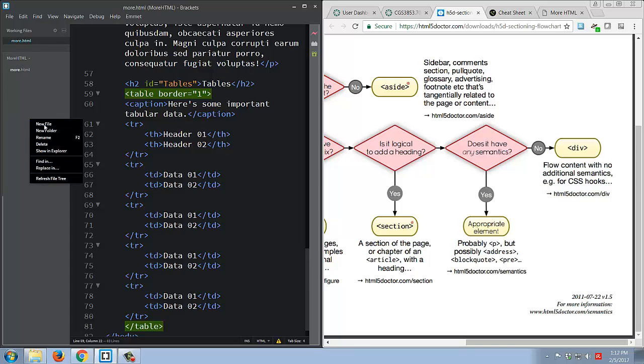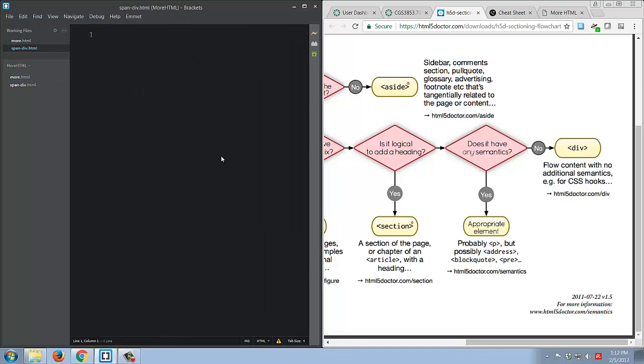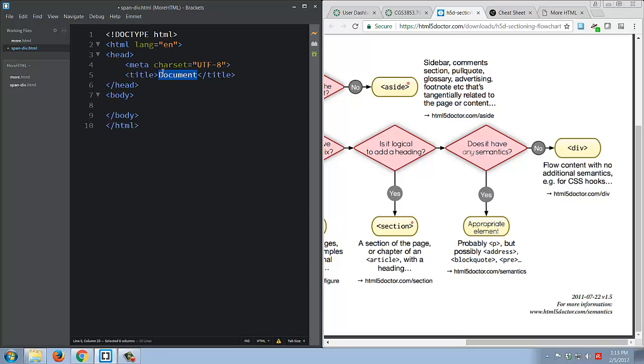I'm going to come here and create a quick new file. Let's call it span div HTML, and let's take a look at this. In terms of rolling your own elements, basically you have two choices. Again, I'll just do that, span versus div.